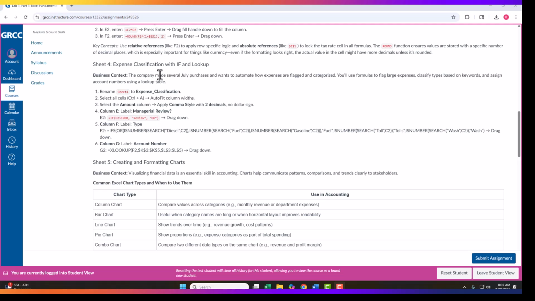On sheet 4, we have the context that we've made several purchases in July, and we want to automate how expenses are flagged and categorized. In this sheet, we're going to be taking a closer look at some pre-built functions. We just saw one with the round function. Now we're going to be using a couple of new ones. We're also going to be looking at an AI tool that might be helpful for us to use if we get stuck in some of these more complex situations.